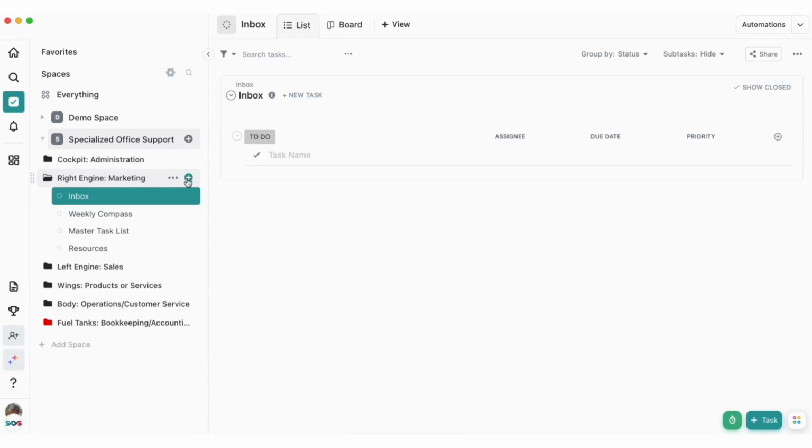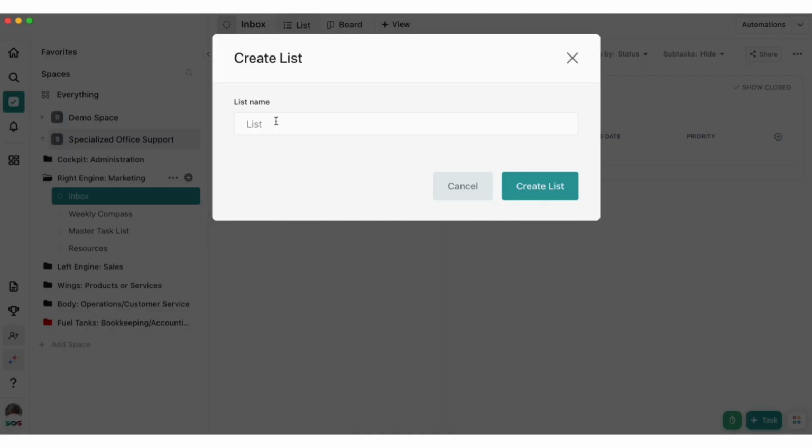Hover over this folder and click the plus sign, then click List. We're going to add a content publishing schedule list, so that way we can monitor all of our content, again by the day, week, or month, without it interfering with our other marketing tasks. Once you've put in the list name, click Create List.